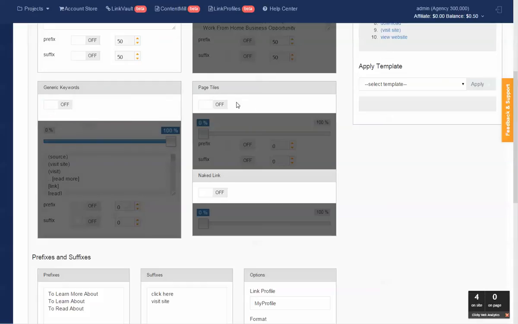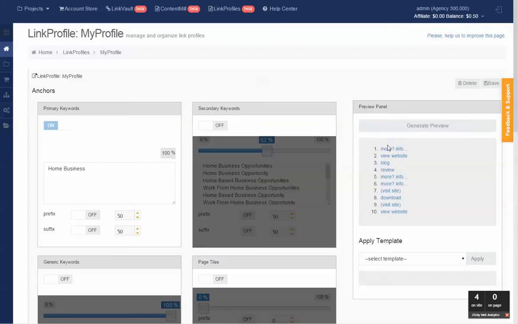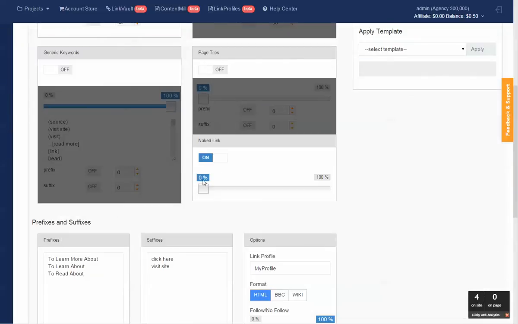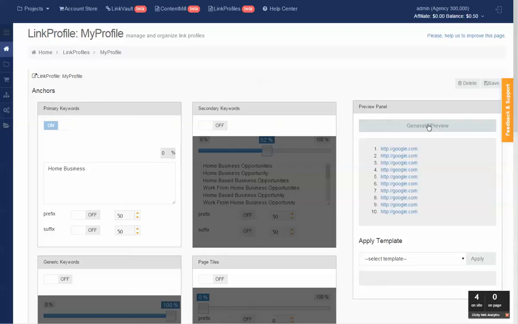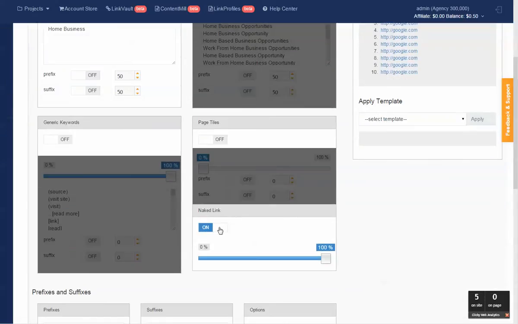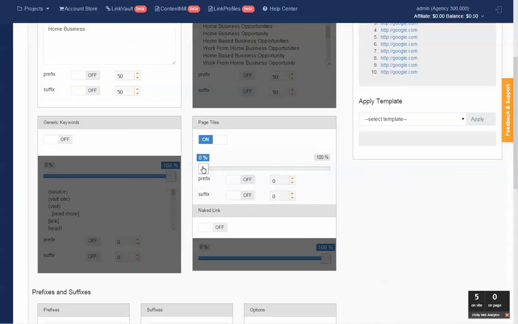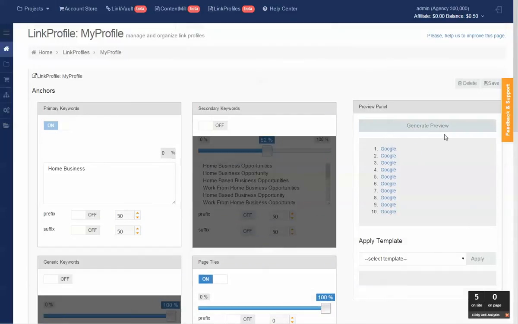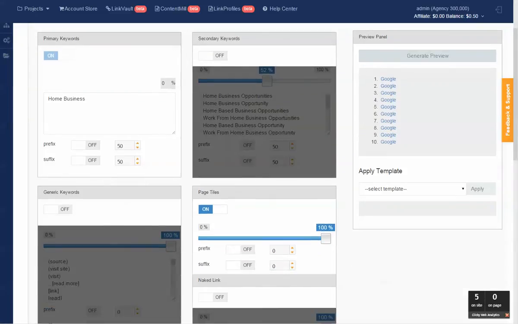I disable generic, and now I can see naked link. Of course, make it 100%, and this is the URL from the list. And we have page title, where the system goes and extracts the actual title from the URL.